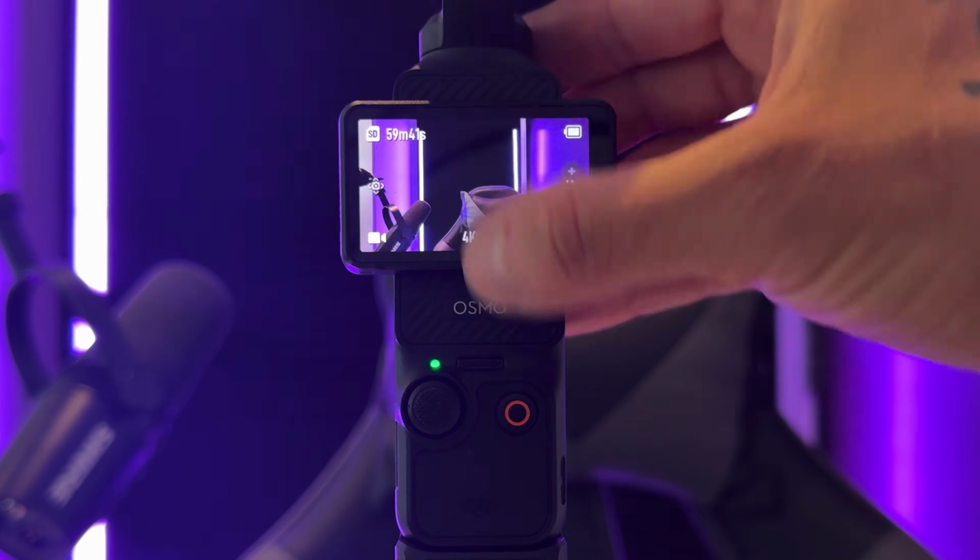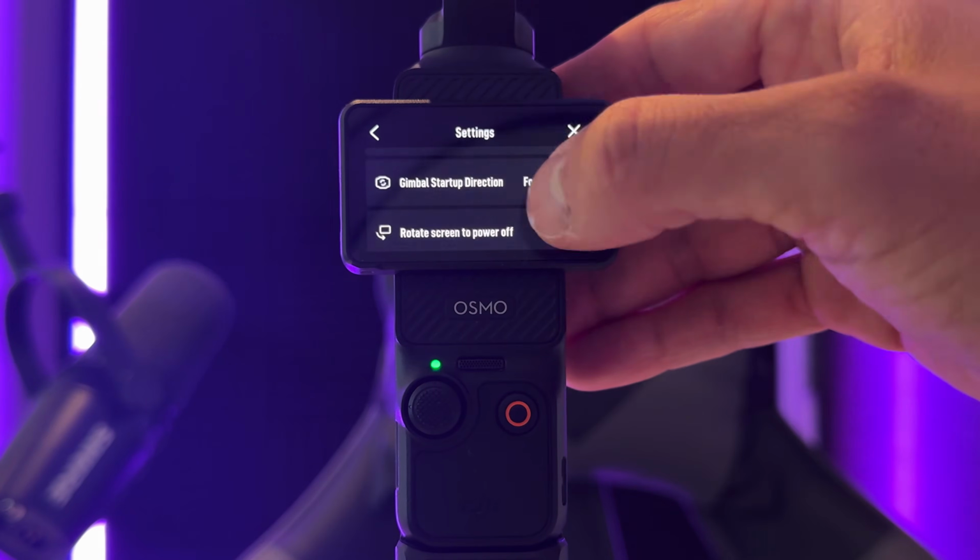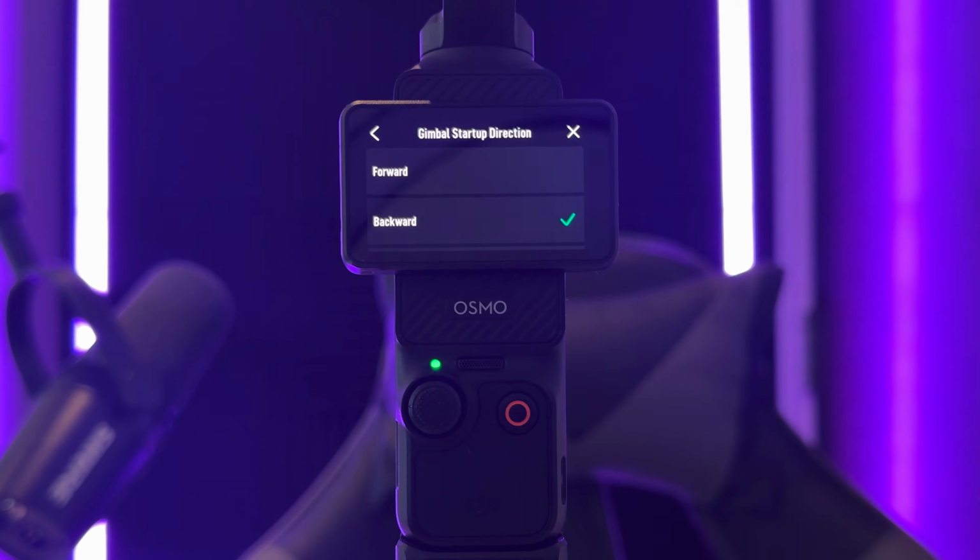And when I'm shooting a vlog style video like this, I actually change the gimbal startup direction to backwards. Usually I would have it forwards, but pretty much most of the time in a video like this, I want the camera facing me because I've got something juicy to say. So instead of me turning the Pocket 3 on and having to triple press the joystick to spin the camera around every time I turn it on, if I set the gimbal startup direction to face me every time, it just saves me time and I can just turn it on and press record and speak.